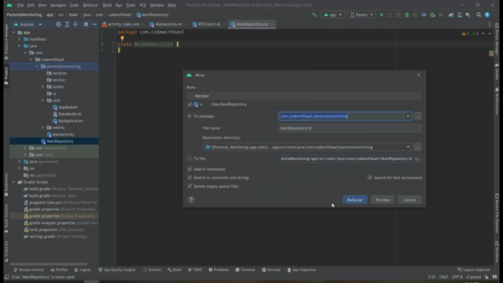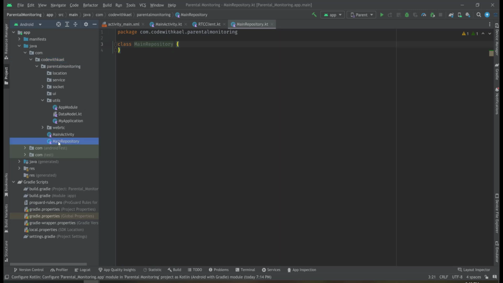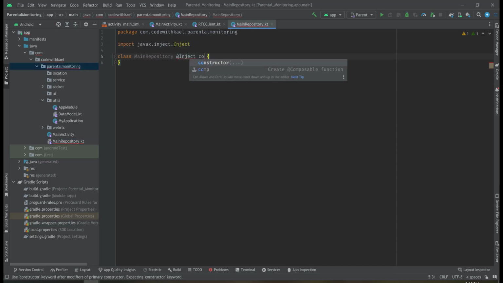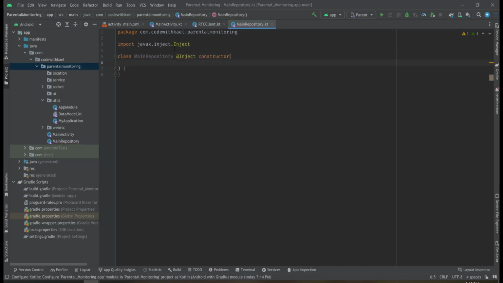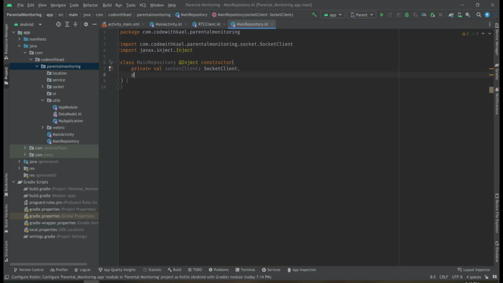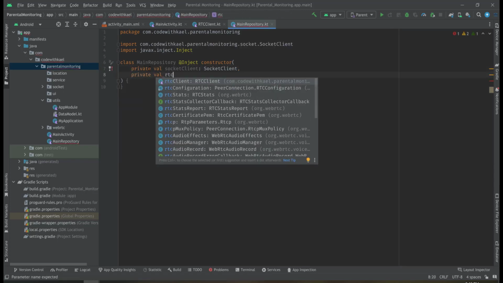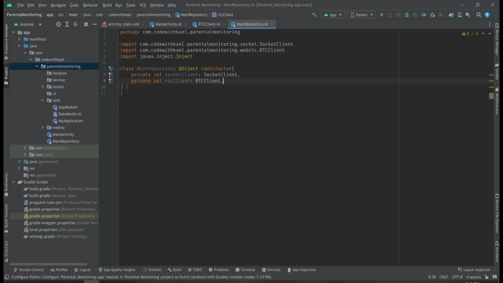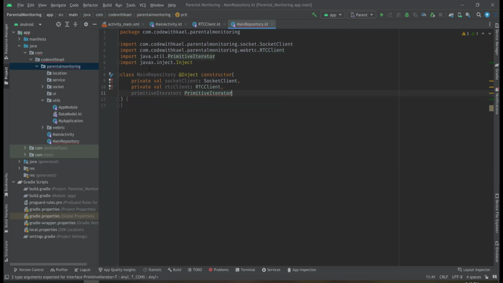I'm gonna move this inside my main root. So this repository is going to be injectable and inject some variables. The first one is our socket client. The next one is going to be our RTC client. The next one is going to be JSON.